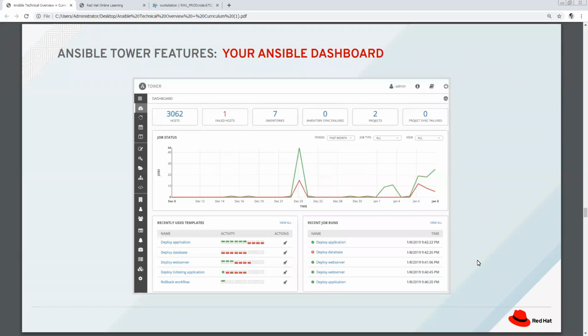So here you just see a few of the features within Tower. This is the dashboard when you log in. So, at the top you can see all the hosts that you have access to. You can see if any hosts are down as well, the failed hosts. You'll see all the different inventories that you have, any sync failures. That's where the dynamic inventories come into play. In the middle there, you'll see the job statuses. So you'll get a nice representation of all the jobs that have run, when they've run, and if they were successful or failed. And then various templates and job runs there at the bottom. You'll see how many times they were run, which playbooks were run, which job templates were run, and if they were successful or failed.